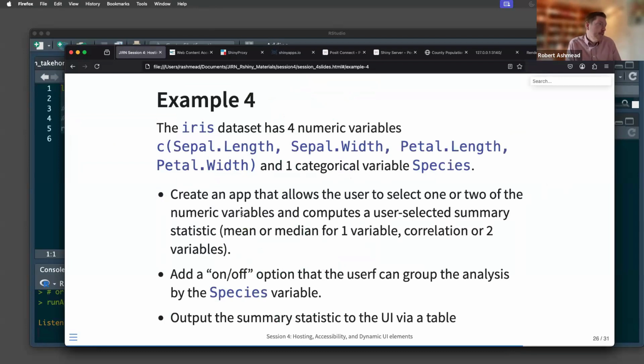We'll take our iris data set. We have four numeric variables: sepal length, petal width, and so on. We also have a categorical variable called species. We want to create an app that allows the user to select one or two of those numeric variables and computes a selected summary statistic.